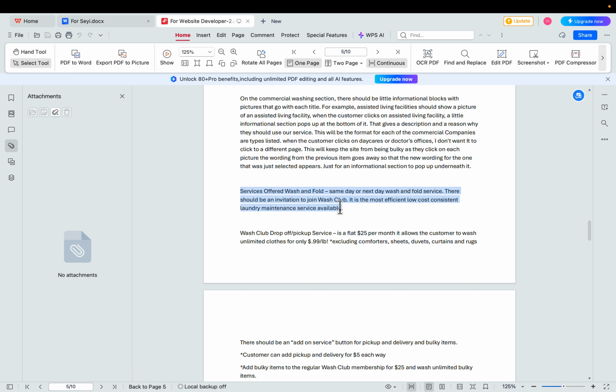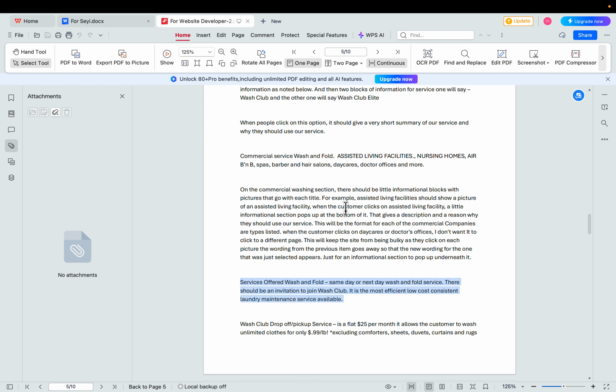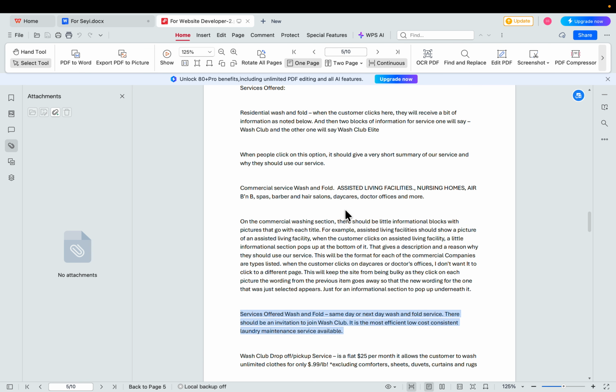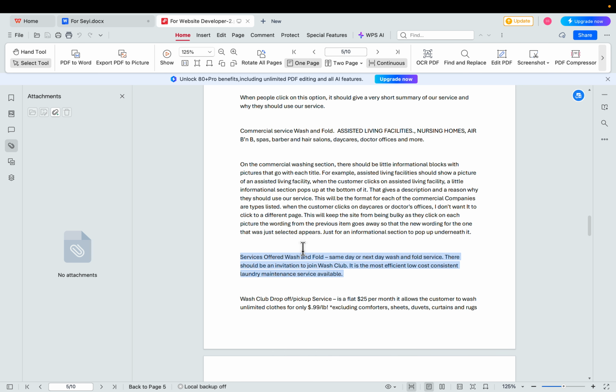Okay, so you're going to have a button that talks about Wash Club and Wash Club Elite for the residential service. First it's going to say residential service, then commercial, then you're going to have another one that says services of wash and fold, because these are the two main things I want people to see first. I want them to go there first. But the simple thing is that we have wash and fold. So you'll have a little button that says wash and fold.